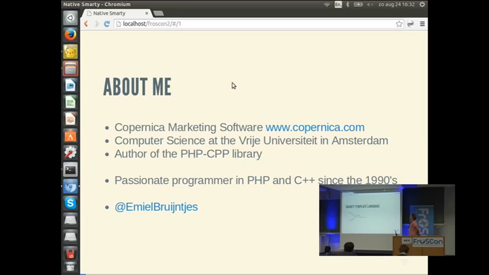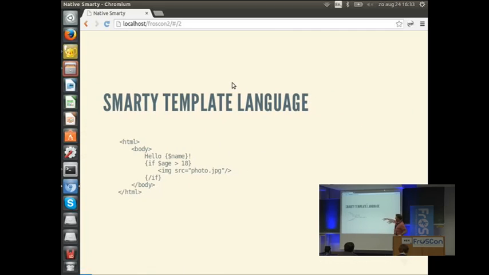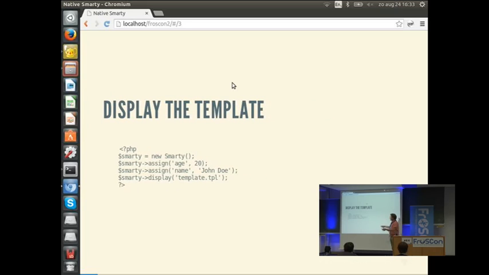I don't know if you're all familiar with Smarty, but this is an example of a very easy Smarty template. You can use dollar signs and variables and if statements, and this is how you make a Smarty template. You can do more complicated stuff than this, but that is not important for this talk. And how do you use this in a PHP script? You create a Smarty object, you assign a couple of variables to it, and you display a template. And the Smarty object takes care of reading that template file, replacing the variables, showing the output and processing the if statements. That's what Smarty is. I think we're all familiar with that.